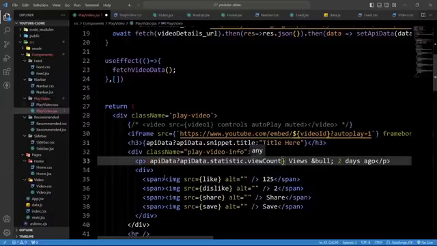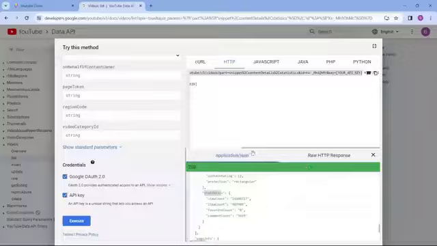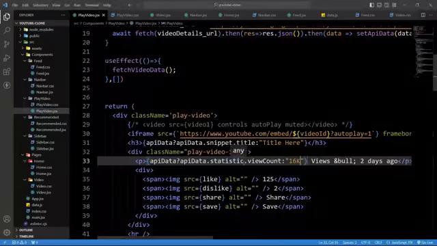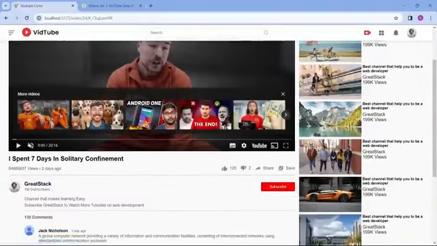After that, if the API data is not available, in that case here we will add the value 16K and save the changes. Here we will add statistics, save the changes. Now here you can see the view data is coming from the YouTube API.